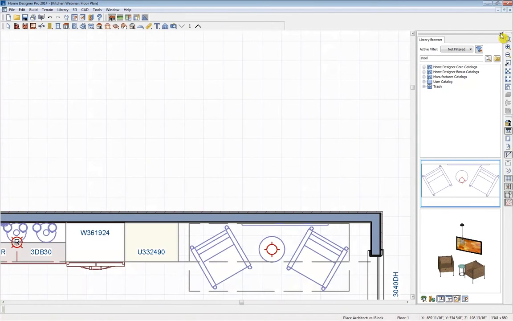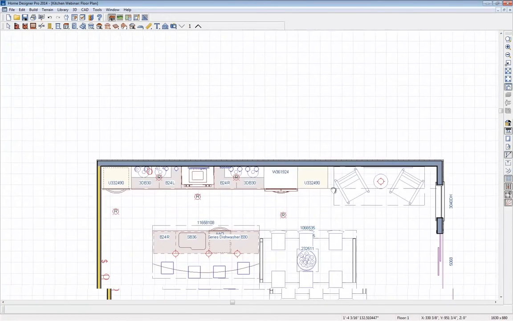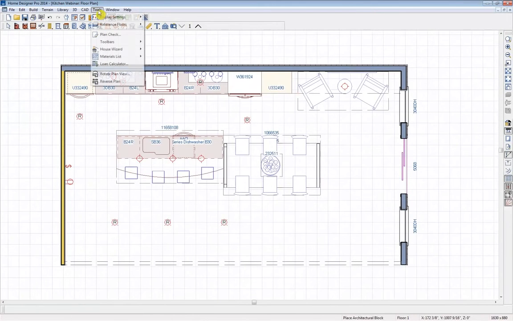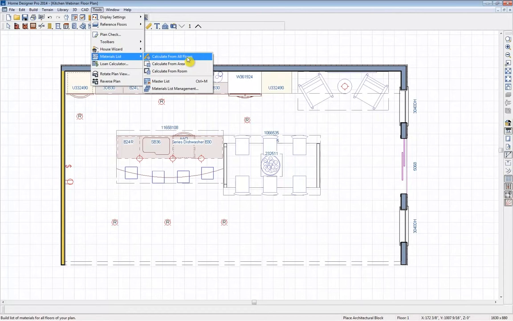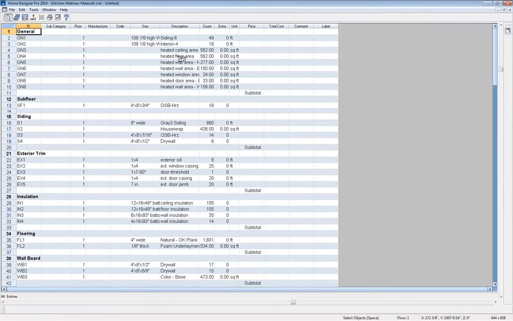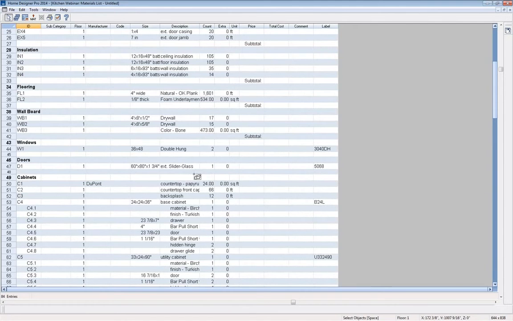And I wanted to show you what's created in our materials list. So within our tools, we have a material list drop down. You can calculate from all floors, so if you're doing a complete structure, you can calculate from a specific area if you're doing an addition or remodel. Same with calculating from a room. I'll just do all floors since we only have one room, not a big deal. And it will give us our heating calculations, some different exterior components that we have with our walls.